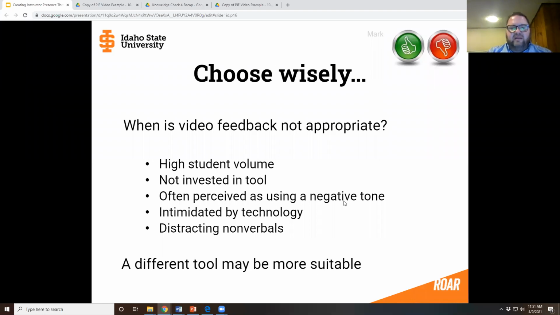If you're just not invested in the tool. If you hear, okay, my colleague in the office next door used this in his class and was very successful, I'm going to use it in mine. That just might not be a good reason, because you're not invested in it. So you don't want to use technology for technology's sake.